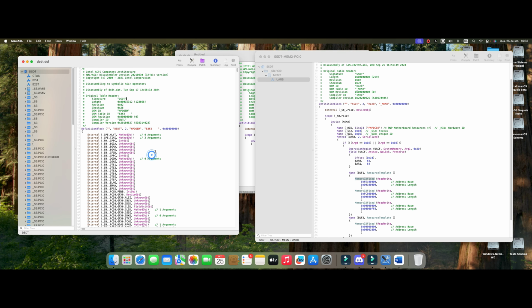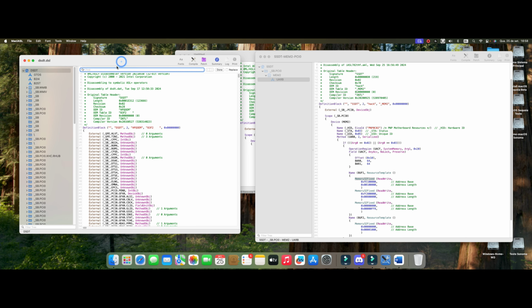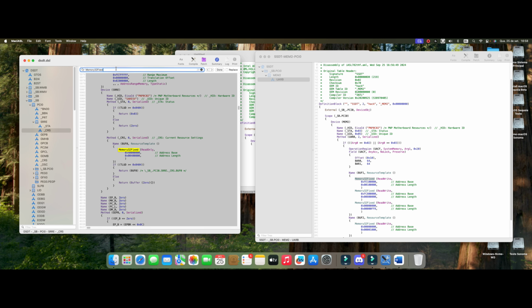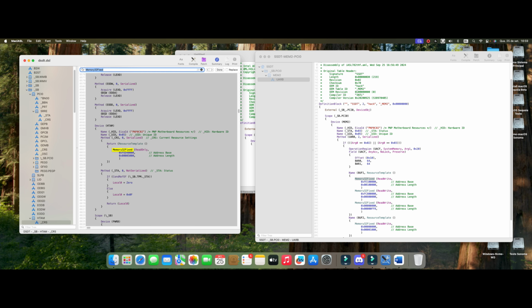So, okay, we're going to open three screens here. It's going to be a little smaller. Let's get this one here, the 32 fixed memory. Copy it, then press Command F to open the search, and paste it here. And then we'll start the journey, okay?